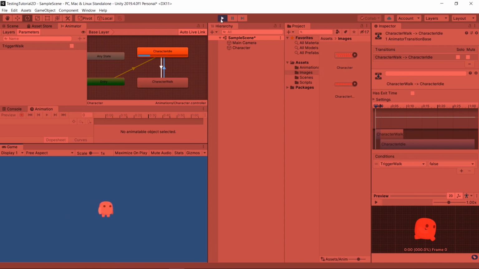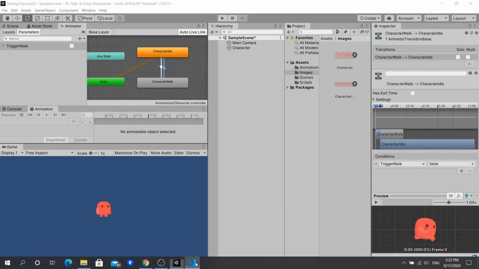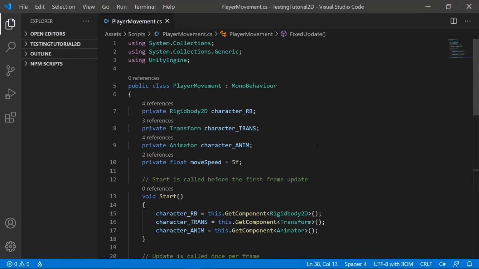Simple as that for this player 2D movement. This is a shorter script I will have.